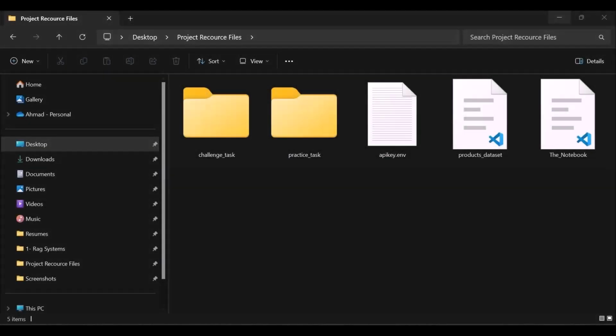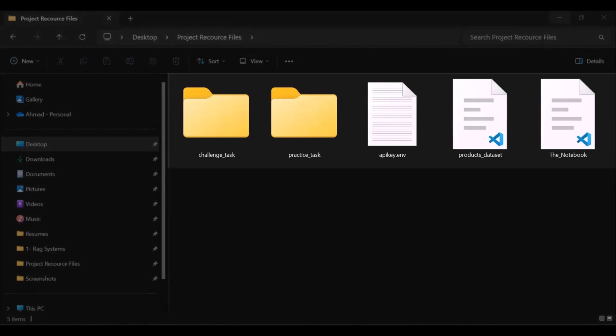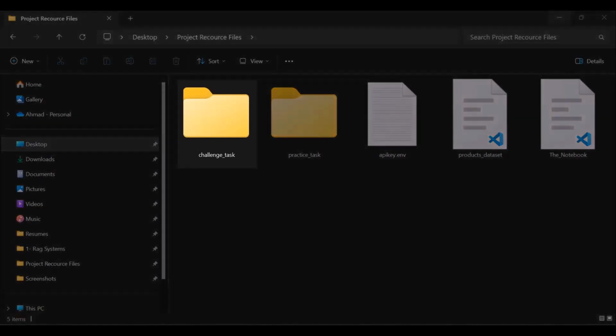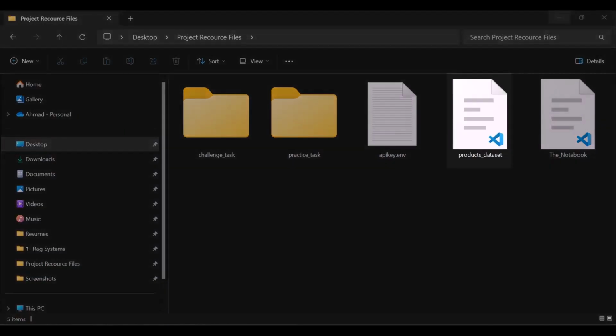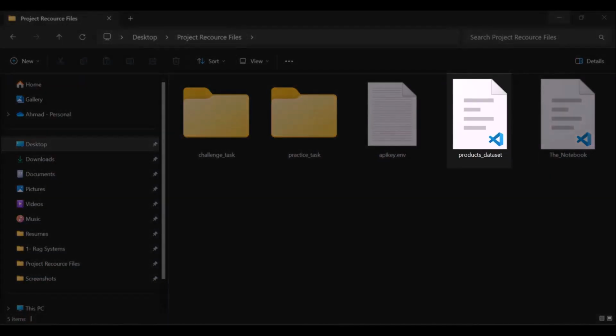In here, we can see that we have different folders and files that we are going to use for this project. We have the challenge task folder, the practice task folder, we have an API key.env file, we have a dataset called products dataset. This is the main dataset that we are going to use for this project. And of course, we have the notebook.